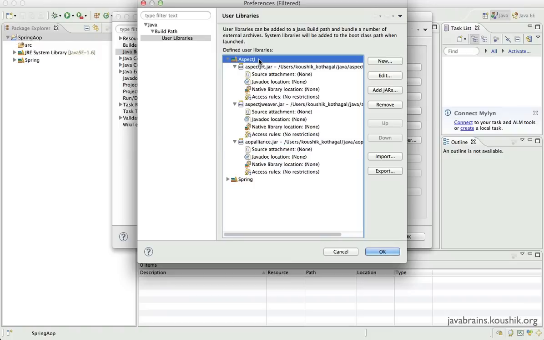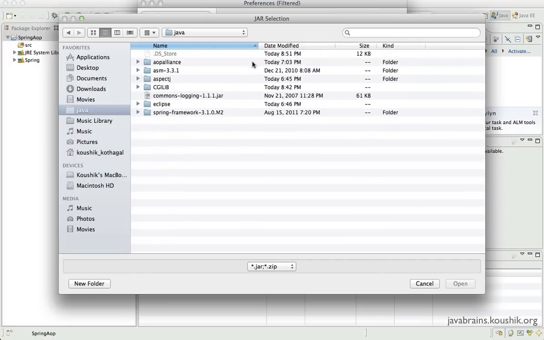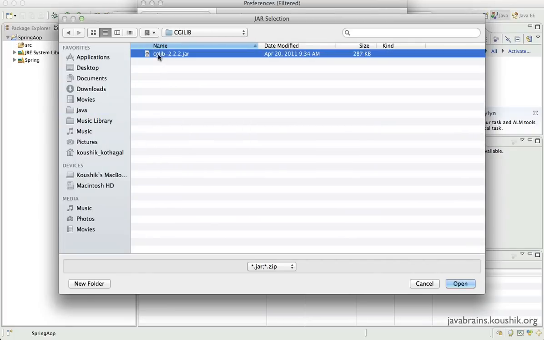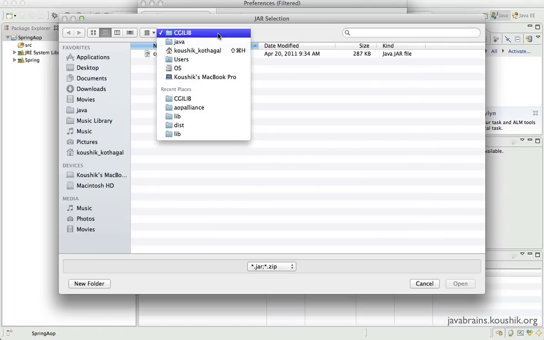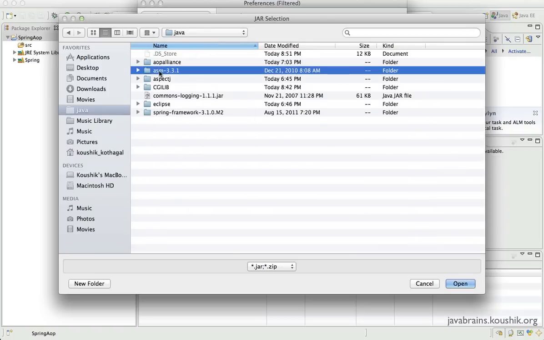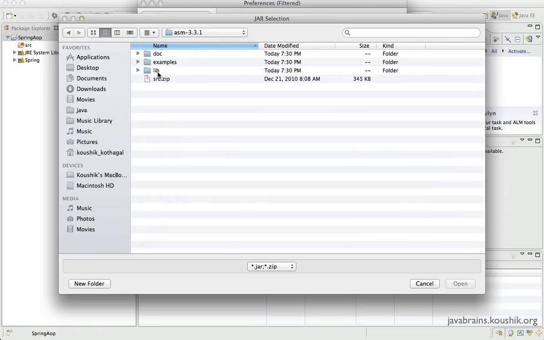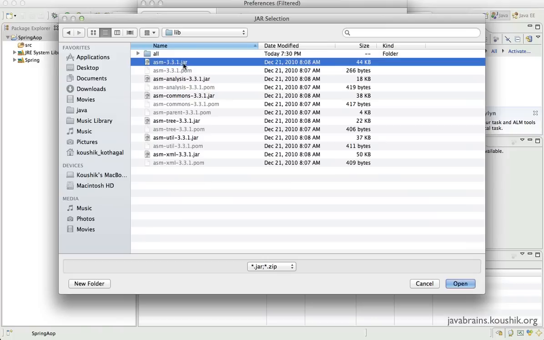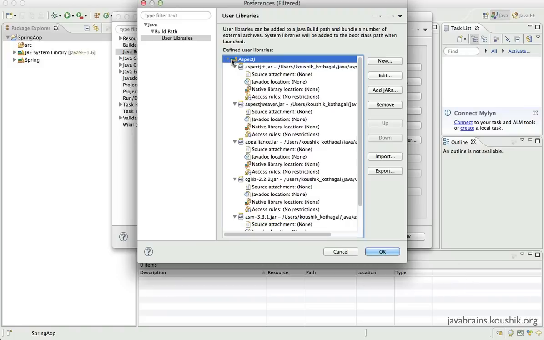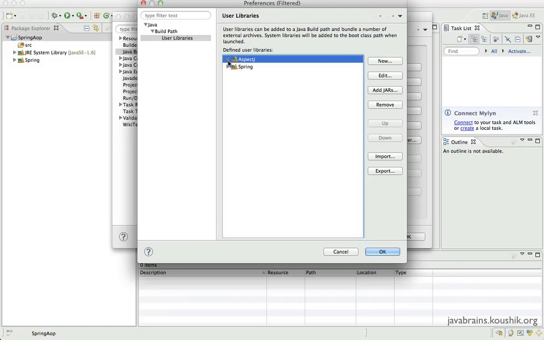Dependency number three is CGLIB. Again, go to the link in the description for CGLIB. When you download it, you will get a jar, a cglib version .jar. You add that to the class path, actually to the user library here. The fourth one is ASM. If you go to the link in the description for ASM, you will get a zip file. You extract it, you will get this folder, and inside the lib folder, you will have an ASM version .jar. You add this to the user library. So these are the four dependencies for aspect_j.